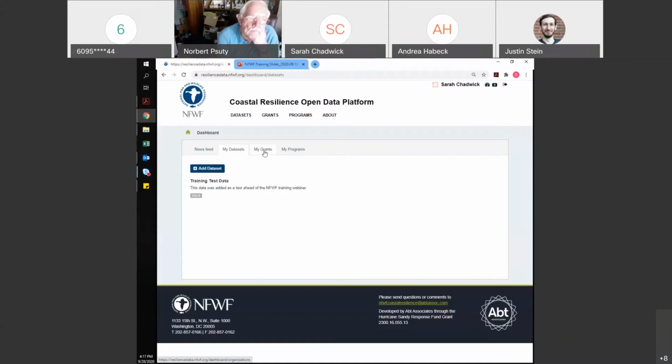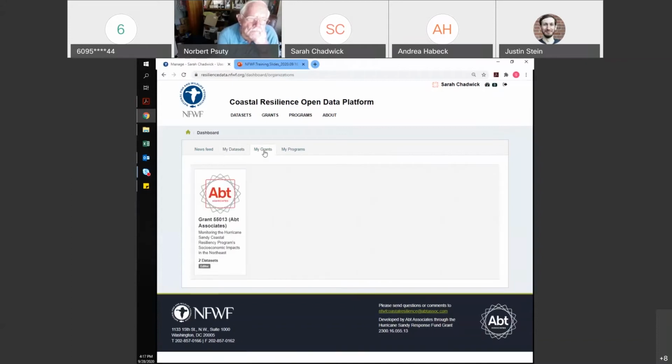The My Grants tab shows all of the grants that you are a part of. By clicking on the name of the grant, it will take you to the grant page, which shows the associated contacts, recent activity, and a description of the grant. We'll take a closer look towards the end of the demonstration.